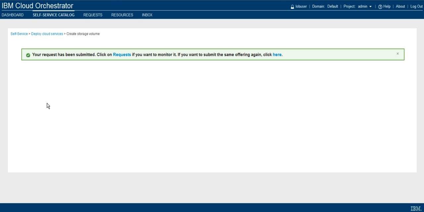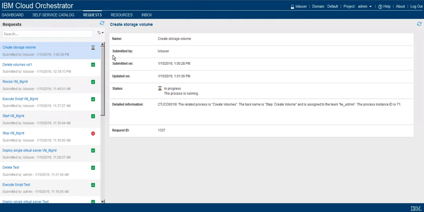So again, we see our request has been submitted. We could click on request to track that through to completion. And you can see that now we're in the process of creating the storage volumes. I can refresh that page. This will take just a minute or two, so cut away real quick and then we'll come back when it's done. I've refreshed the page and we can now see that my request was successful. It took about 4 minutes to complete.